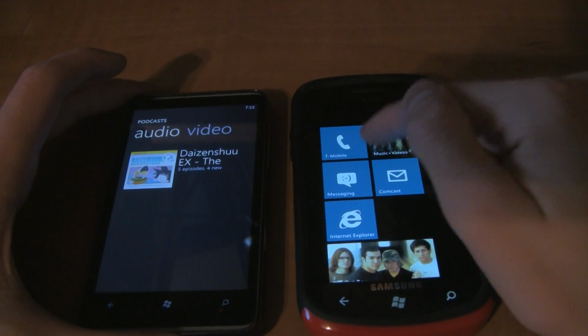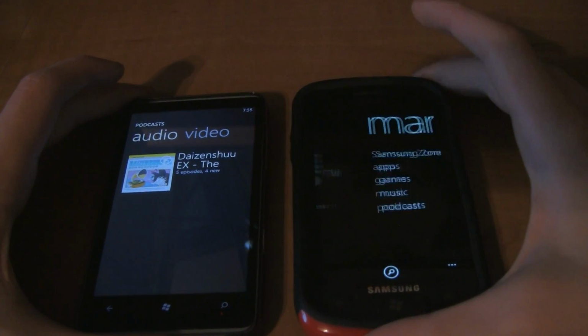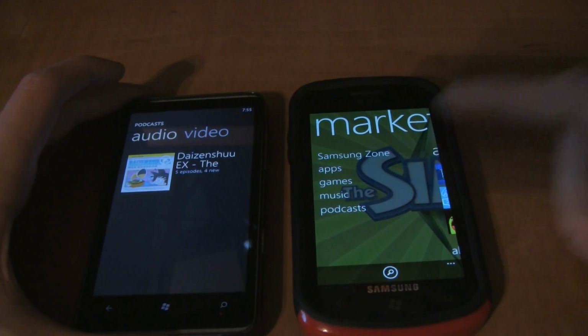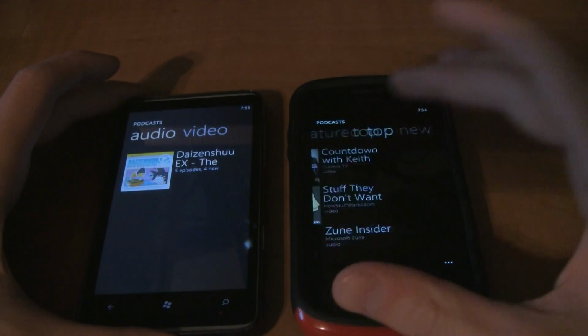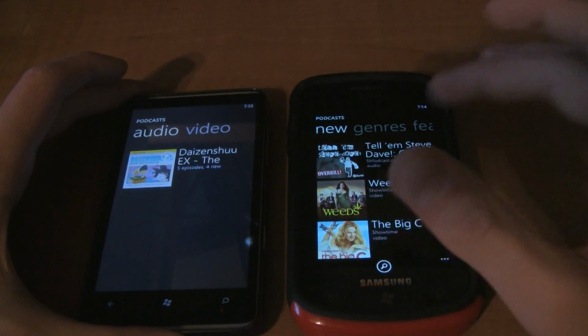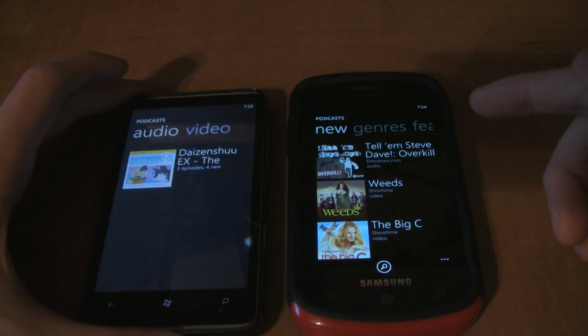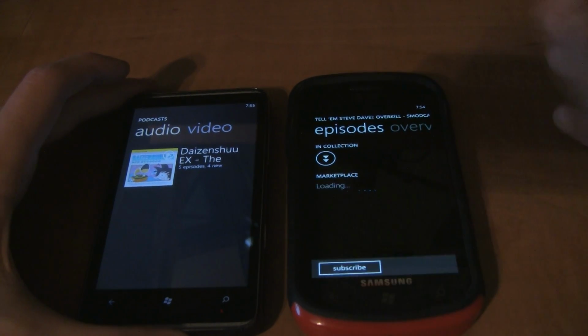If you go to the marketplace here, there's now a podcast section in the marketplace. Podcasts, and they have featured podcasts, top, new. So pretty much like all the other marketplace pivot titles, they have that work with podcasts. So let's just click on this one. I've never seen it, don't know what it is.